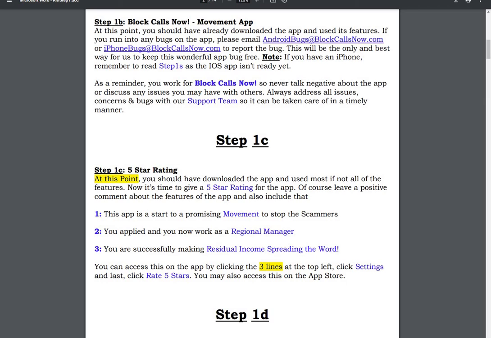Note, if you have an iPhone, remember to read step 1S, as the iOS app isn't ready as of yet. As a reminder, you work for Block Calls Now, so never talk negative about the app or discuss any issues you may have with others. Always address all issues, concerns, and bugs with our support team so it can be taken care of in a timely manner.